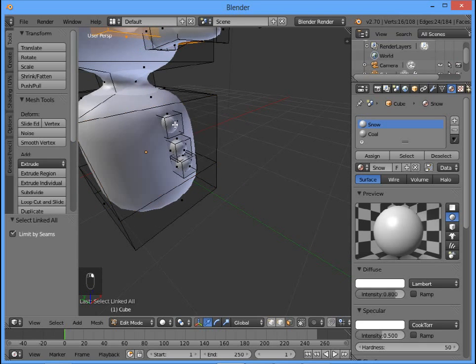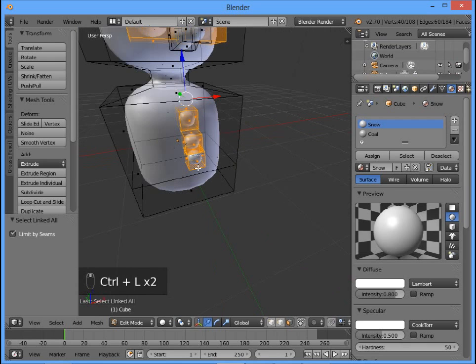So for this I'm going to turn X-ray mode on. X-ray mode lets you kind of see through stuff. So that's X-ray mode off, that's X-ray mode on. That just lets you select something behind something else. So Shift right click, Control L, Shift right click, Control L. So I've got everything now selected that I want to be black.